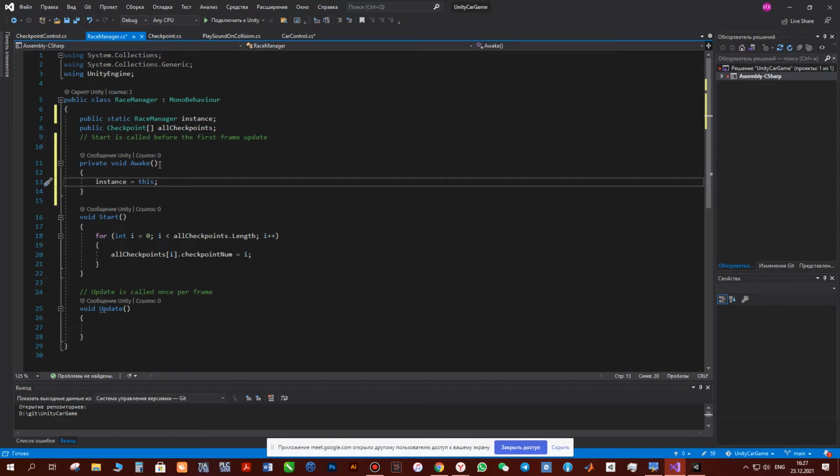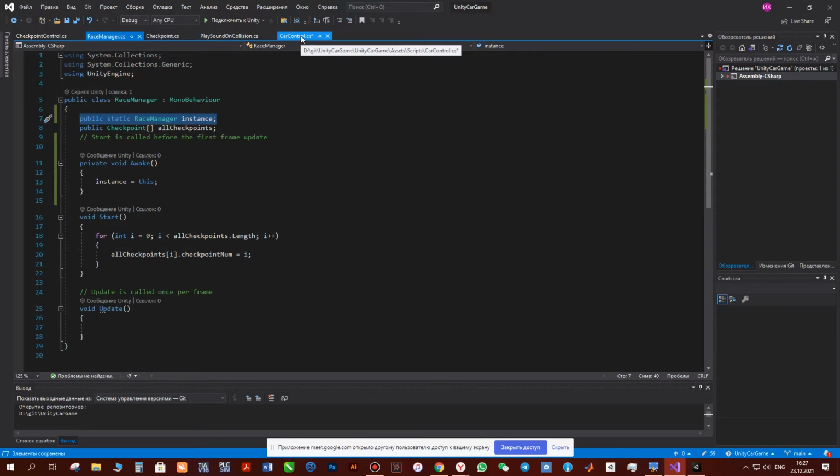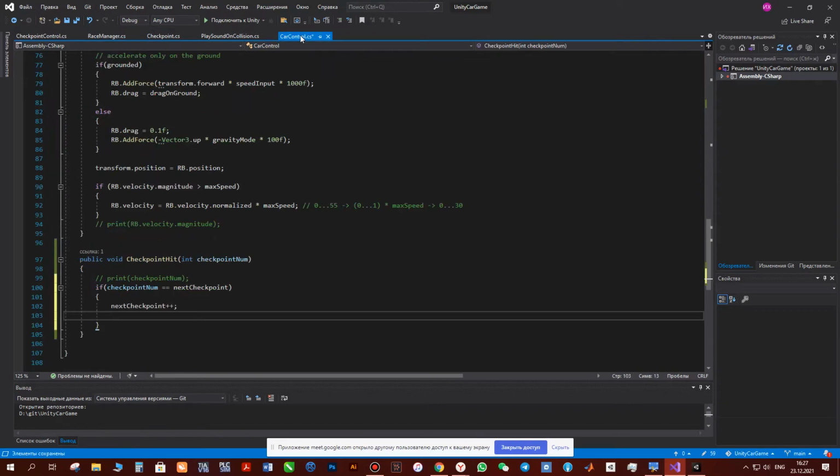So the Awake function is called before the Start, and we need to write it this way in order to make this class static, public static RaceManager. And why did we make it? In order to get simpler access to this class. So for example, now I'll show it and it will be more clear what I'm making.